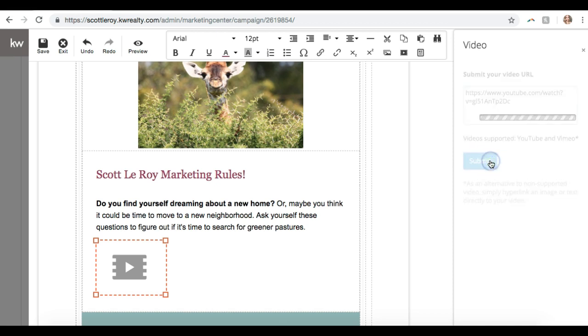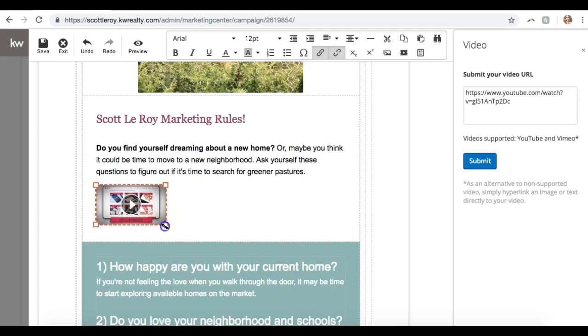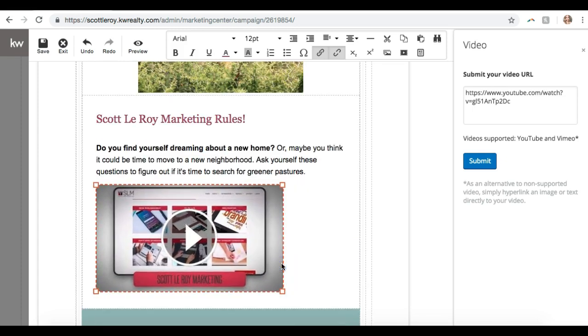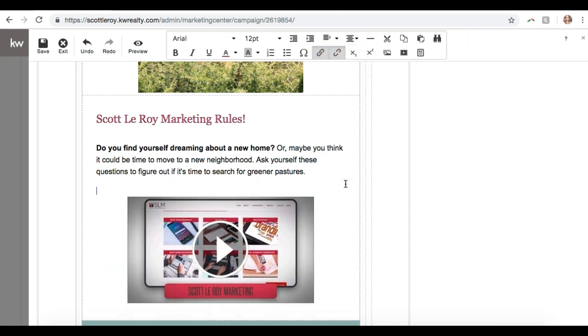And once I click submit, you can see we have our little video here. It has a little preview. So I'm going to drag this to make it bigger. I'm going to use the alignment tool to center it, and there we go. Adding in a video is very simple.